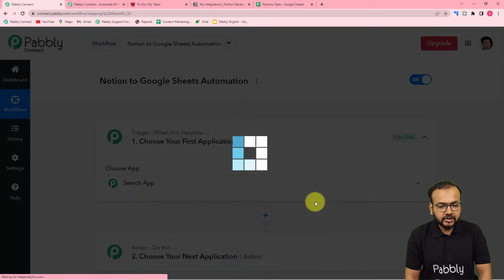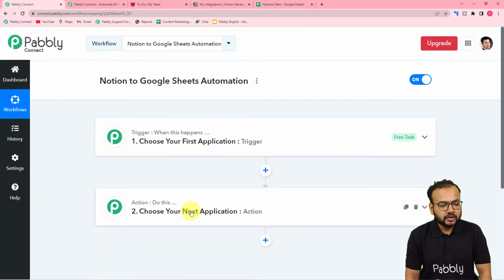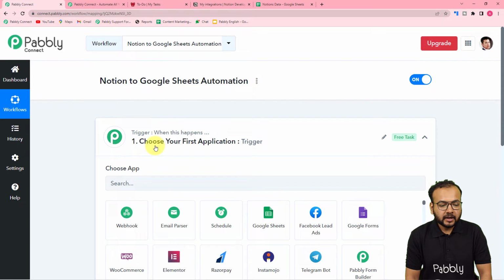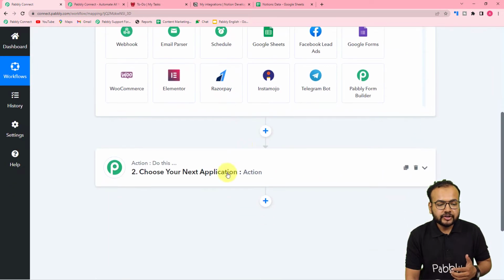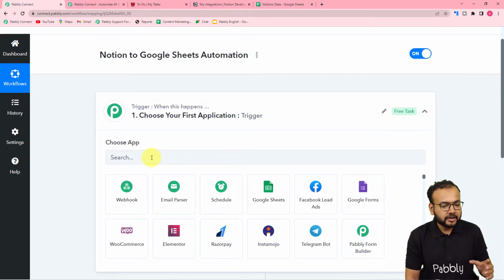And on this page you will find these two things, the trigger and the action. This automation is going to work on these two things only. So the trigger here is the event which is going to trigger or start this workflow, and the action would be the response to the trigger. As in this use case, the trigger would be adding any new item in Notion's workspace, and the action towards that trigger would be to add the same data in a row in Google Sheets. Okay, so first of all here we are going to set up the trigger.